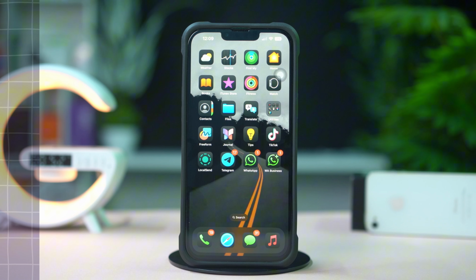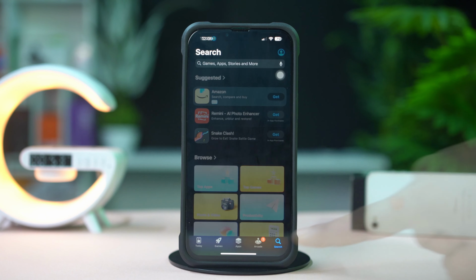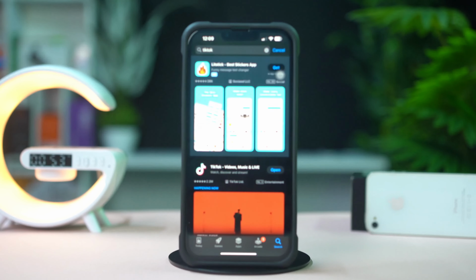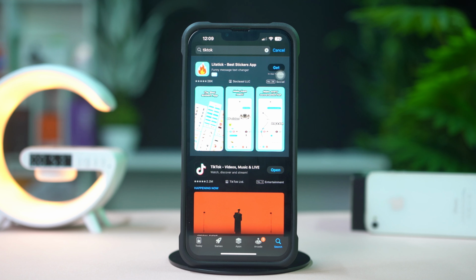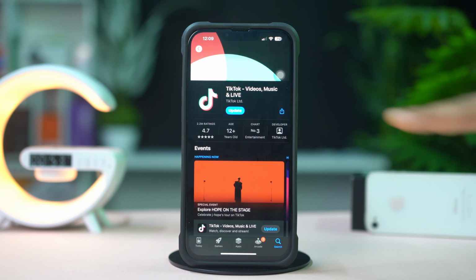Solution 2. Update the TikTok app. Open up the App Store. Tap on the search icon from below. Type TikTok. Tap on TikTok from here. If you see any updates available there, then simply tap and update the TikTok app.